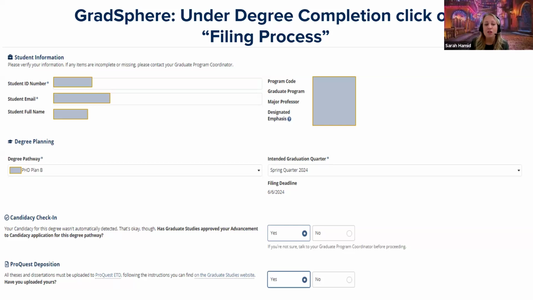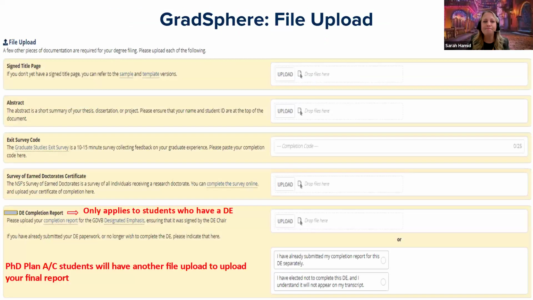And then it's going to ask you, did you submit your ProQuest yet? You want to say yes. If you say no, you can't move forward. So you want to say yes. And you want to make sure that prior to going into GradSphere that you have actually uploaded your thesis and dissertation to ProQuest, so that you don't forget that step.